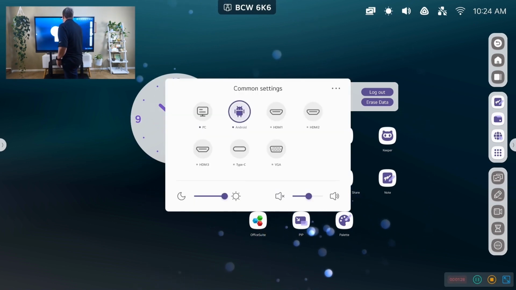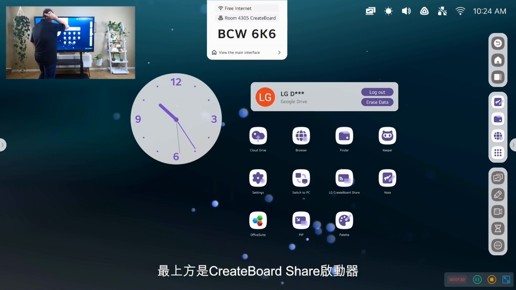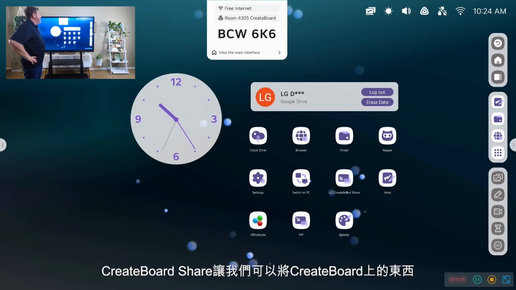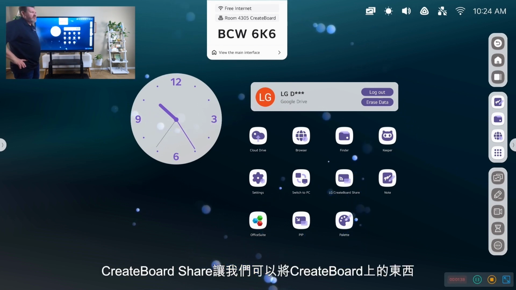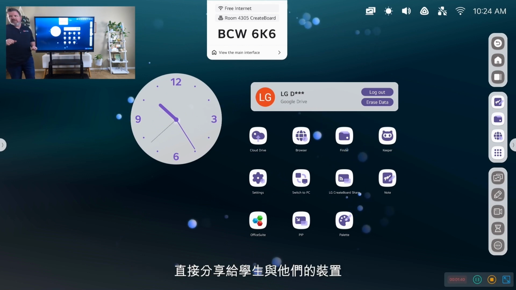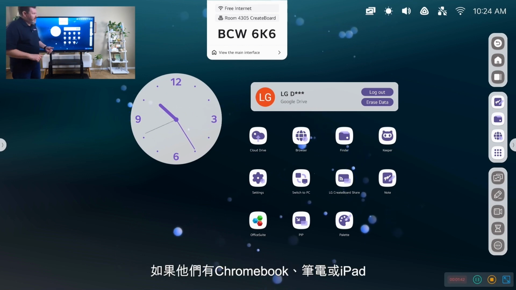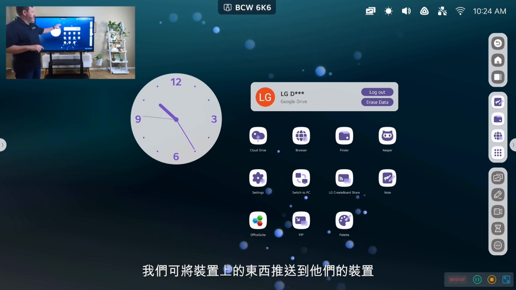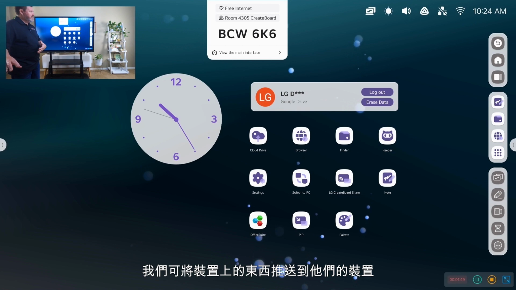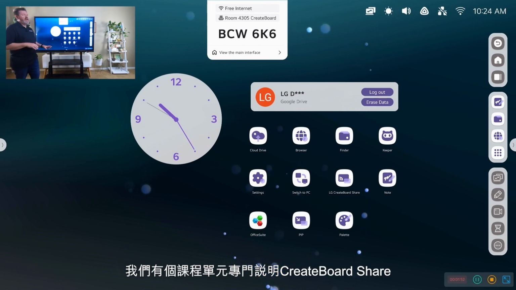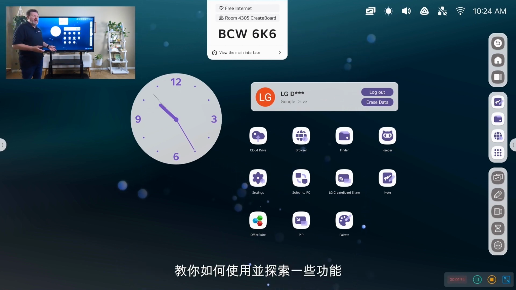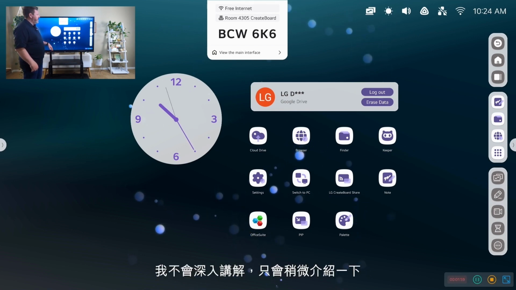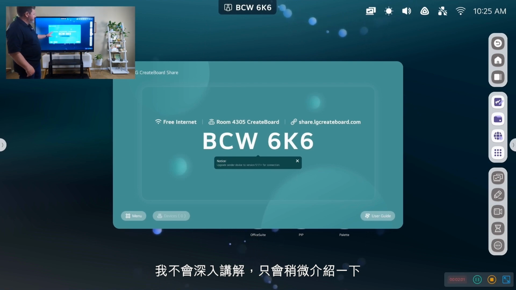Up top, we have the Create Board Share Activator. That's what I'm going to call it. I think it's great. Create Board Share allows us to share what's on our Create Board directly with our students and their devices. So if they have a Chromebook or a laptop or iPads, we can push what's on the device here to their devices. We have an entire module dedicated to the Create Board Share to teach you how to use it and look at some of the functions. So we encourage you to look at that. I won't dive too much into this, but this is what it would look like.